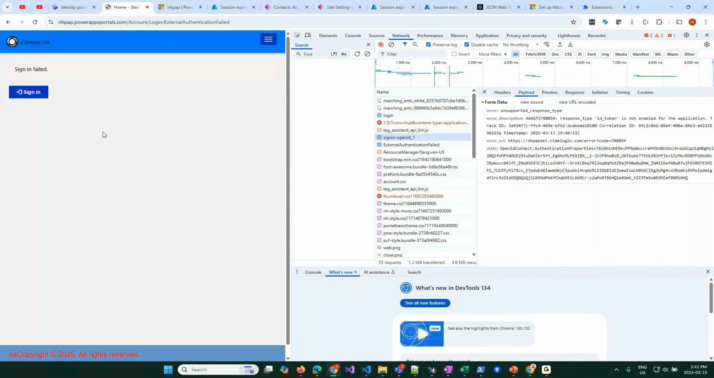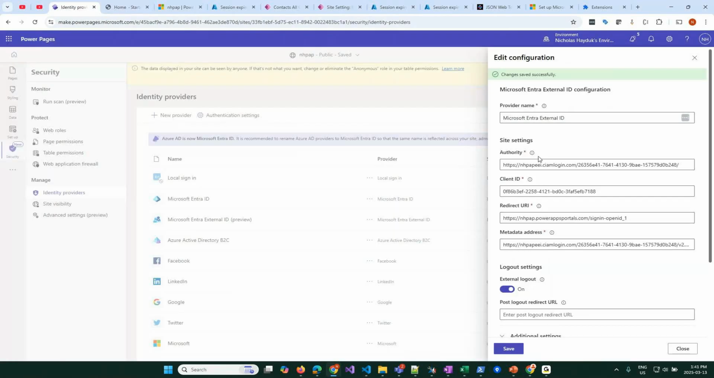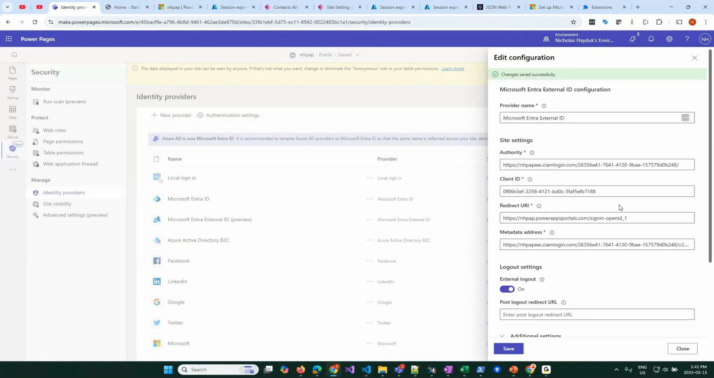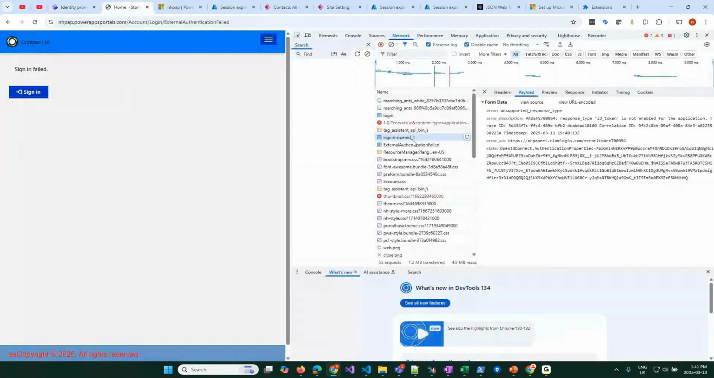So by using my browser's developer tools, the key is to click preserve log. If you don't click preserve log, every time you get a refresh or a redirect, all these requests are going to go away. If you click that, you end up seeing this request. You're looking for the request that has the redirect URL set up. If I go to my identity provider setup, you'll see here the redirect URI, so you're looking for that particular URL. In my case, it's this OpenID_1. That's it right here, and I can actually see what my error message is. Error description: response type ID token not enabled for application.